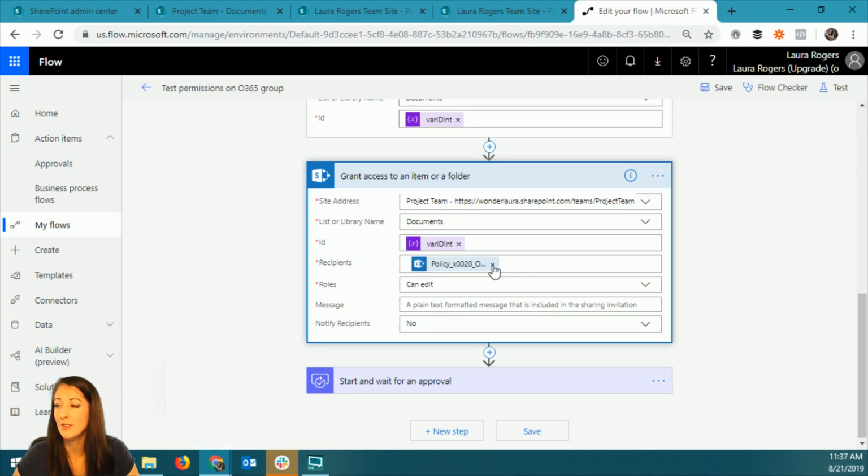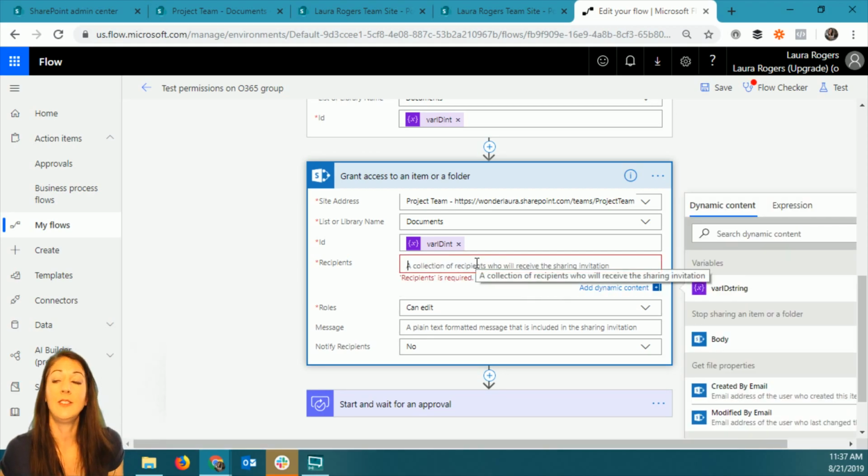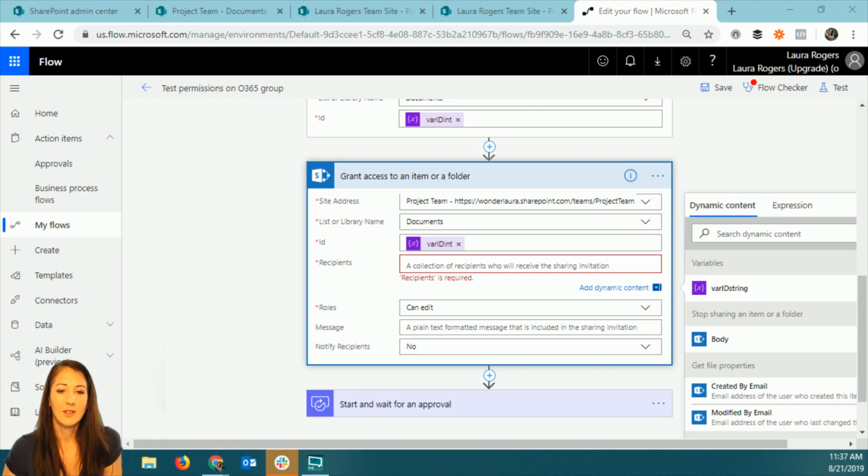Now I don't have a policy owner in this new library. I don't have that field that I had in the other one. So you notice it had kind of a bunch of weird characters in it. Okay, so for this one, I want to make everybody in this Office 365 group only have view permission, because I'm about to run the approval process on it and I don't want people accidentally deleting it or messing with it.